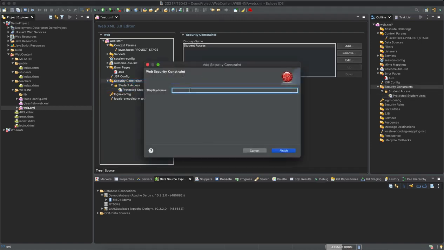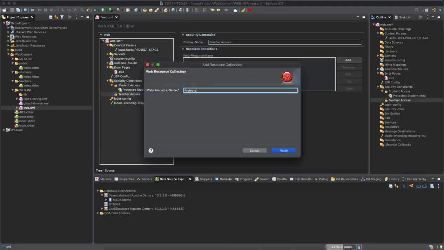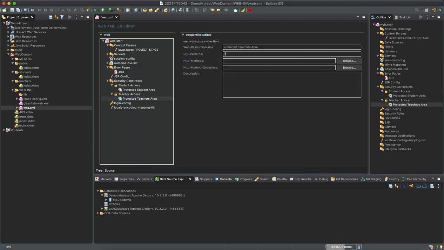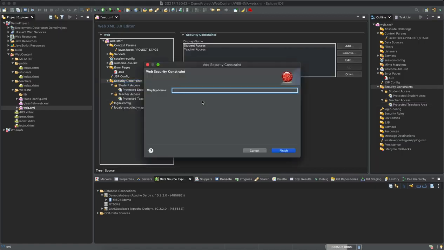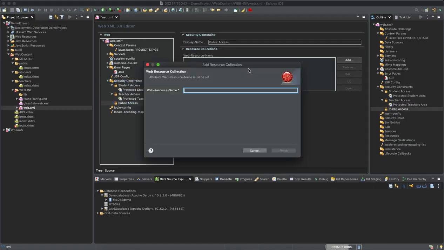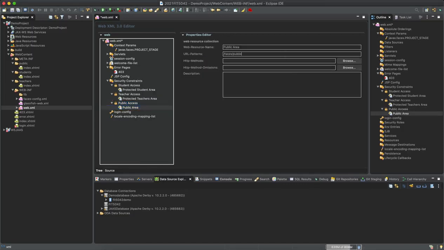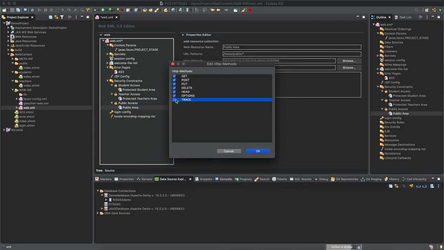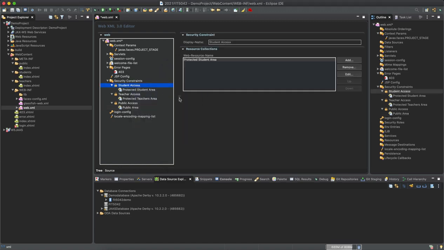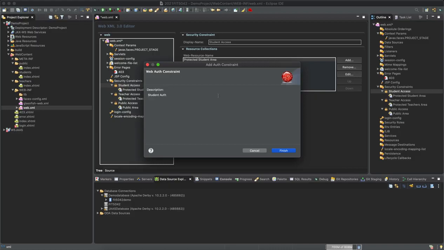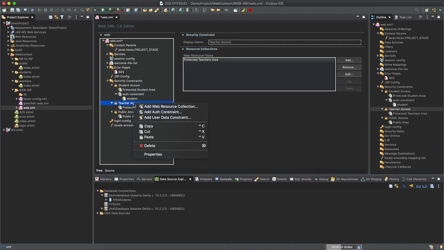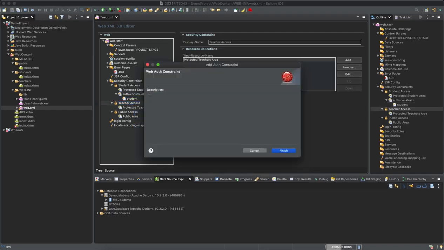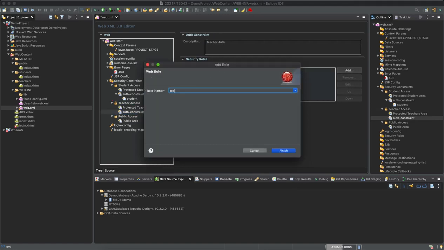Inside this collection, we need to declare the URL pattern to be mapped with this area, which basically relates to our folder structure. Also define all the HTTP methods which are allowed for this area to be used. Here we will simply select all of them. Lastly, we need to add an authentication constraint to map with the role name declared in the database. So we will do the same thing for teacher access as well. We notice that here we also create a public area to allow all access.